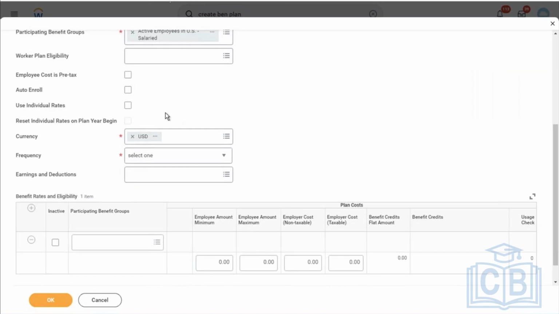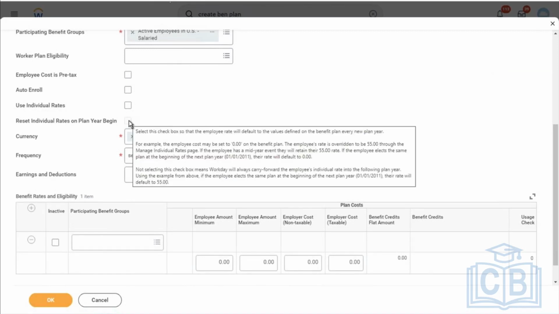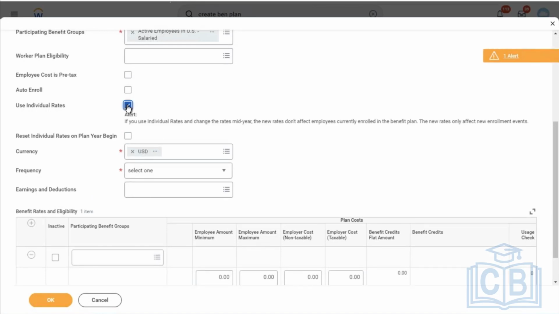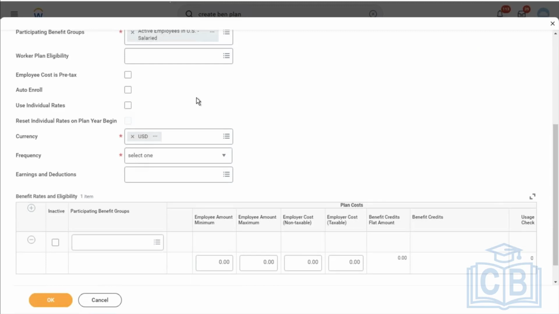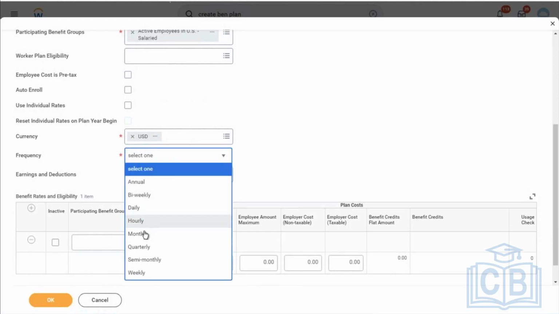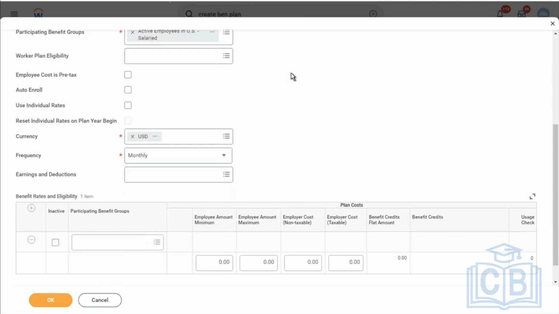All right. So reset individual rates on plan year begin date. If you select it, then only it will be active. And further, if you select this, currently assume we are maintaining amounts in Workday itself. Currency USD, frequency I'm selecting monthly; it depends on the customer requirement, semi-monthly, etc.